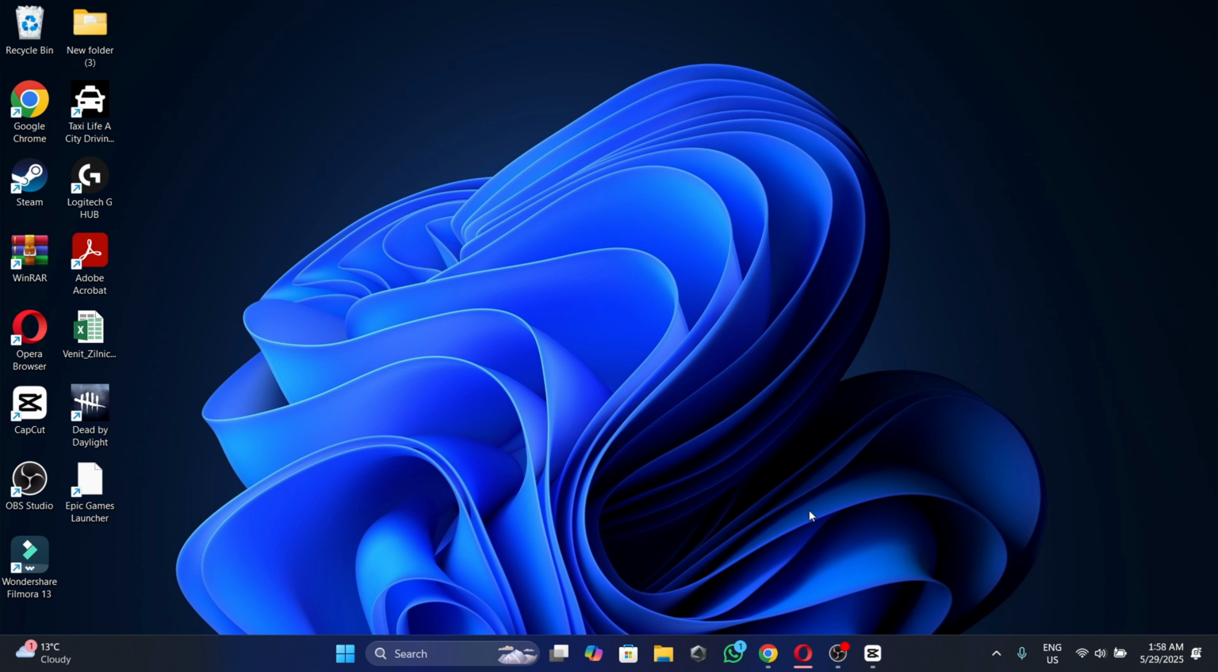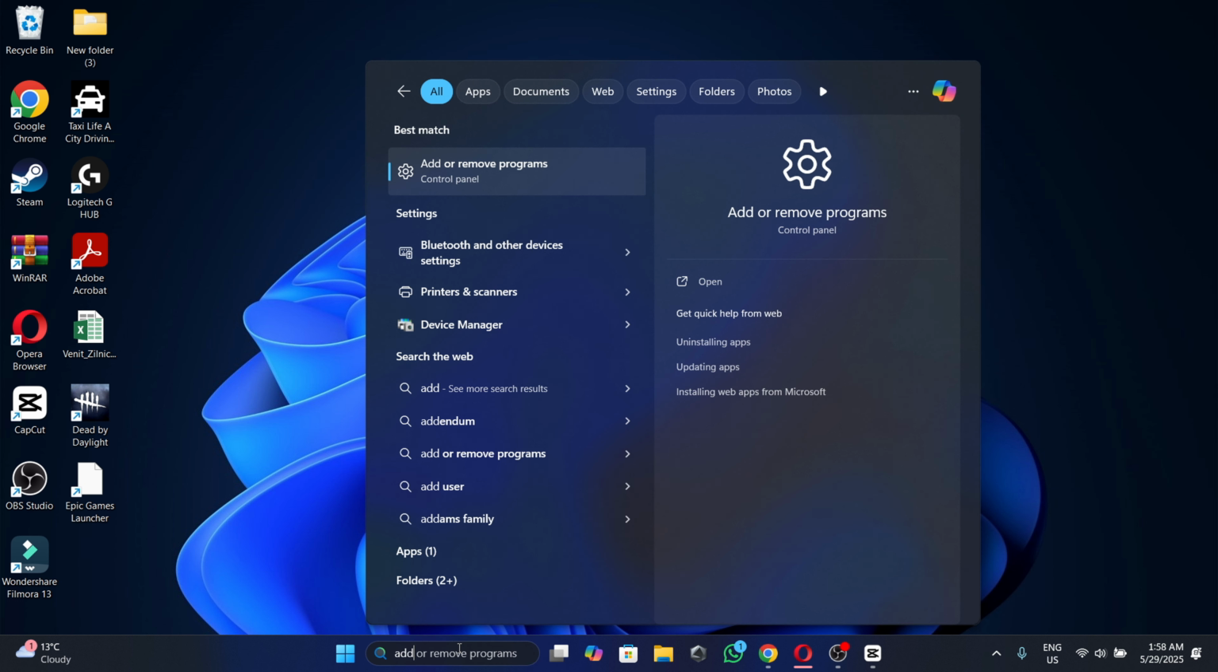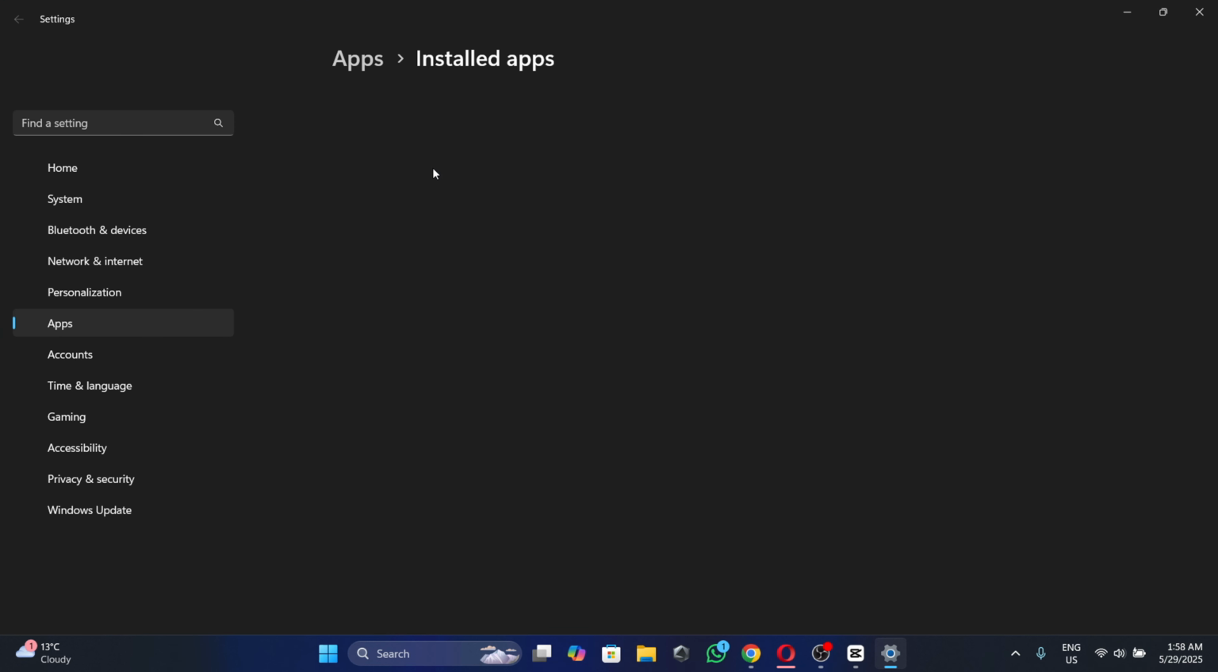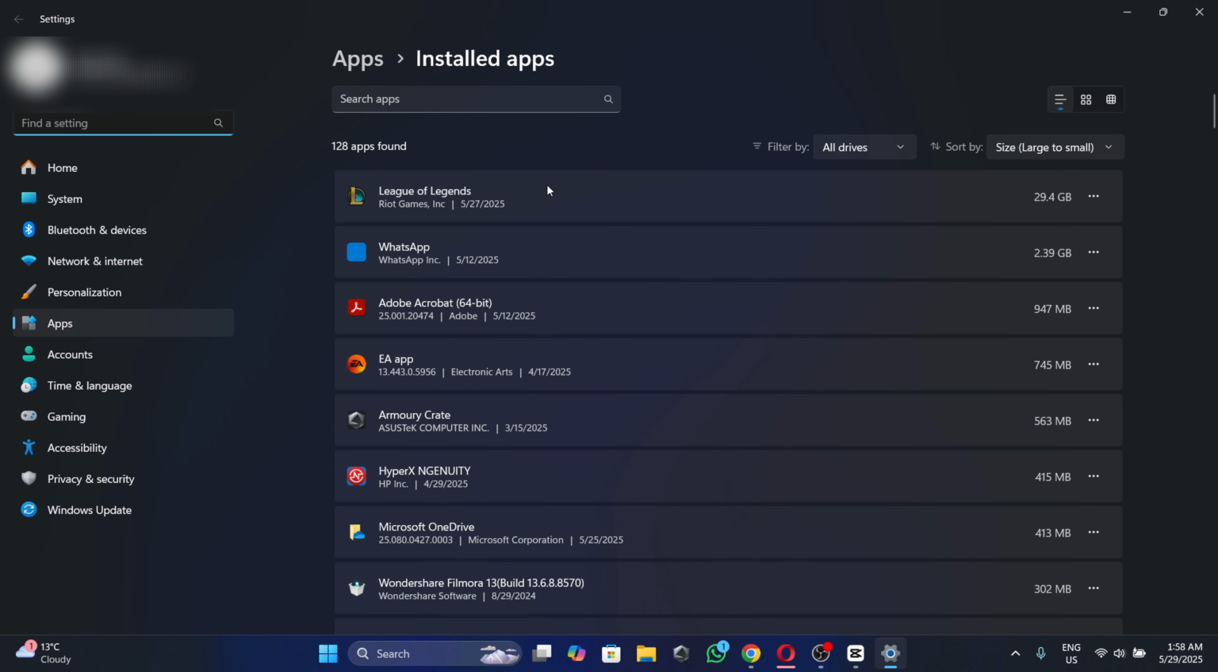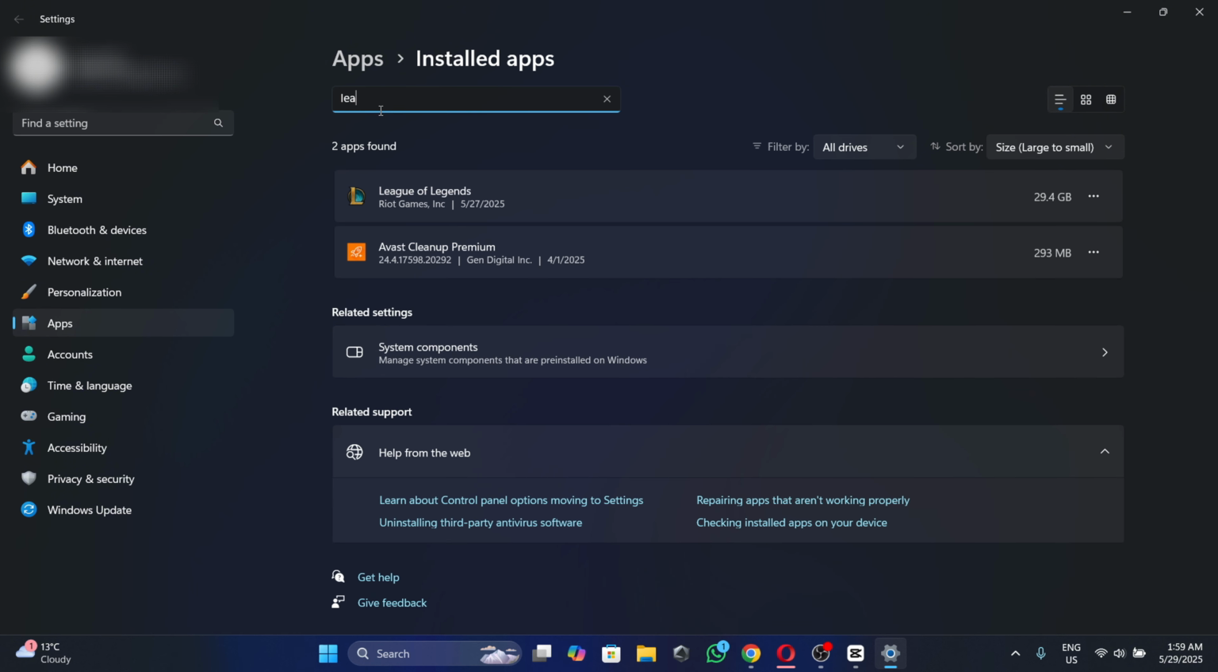And now what we want to do is to go to Windows search bar and we're going to search for add or remove programs. As you can see, it's right here. We're going to open it. Now what you want to do is to search for League of Legends. For me it's right here, but if you can't find it, all you have to do is to go to search bar again and search for it.